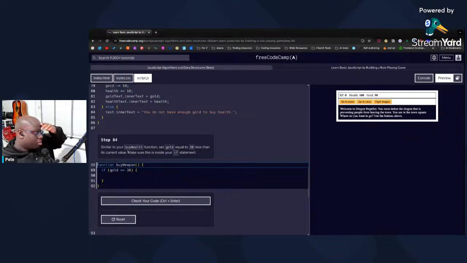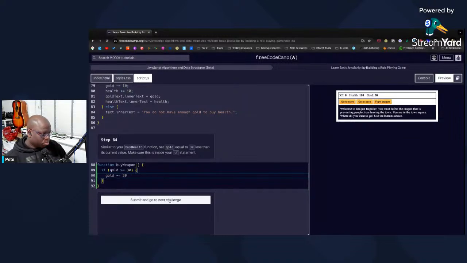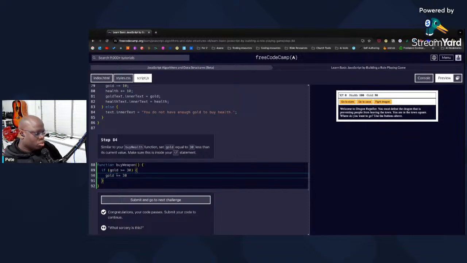As in buy health, set gold equal to 30 less than this. Okay. So if it is, then gold minus equals 30. And that's the compound assignment, where it would have otherwise been gold is equal to gold minus 30. But we can make that shorter by using a compound assignment.